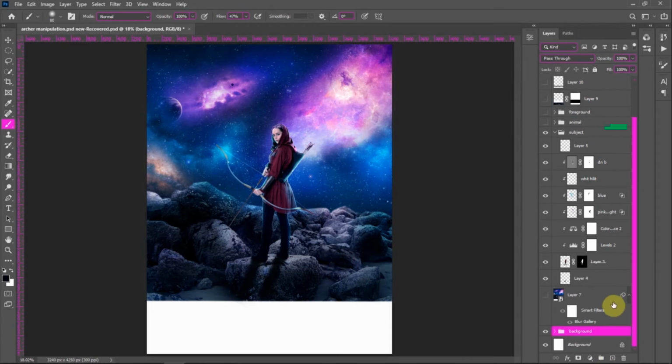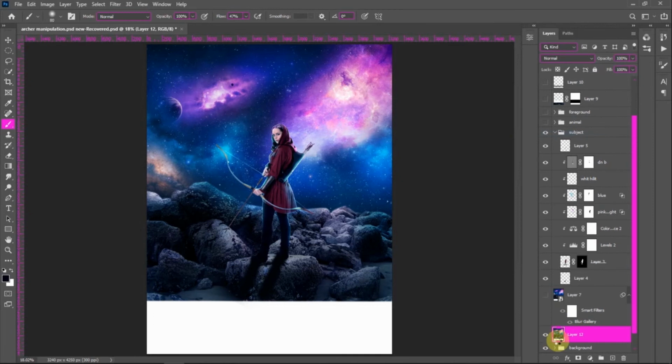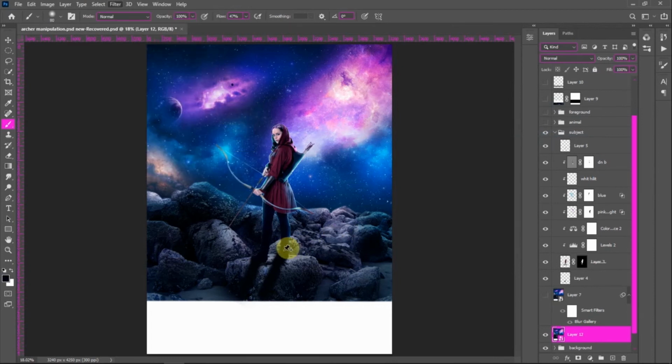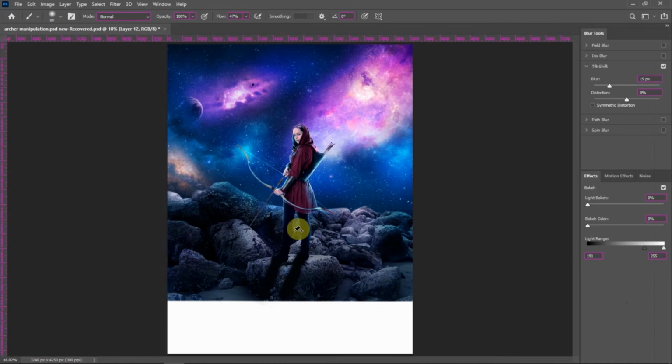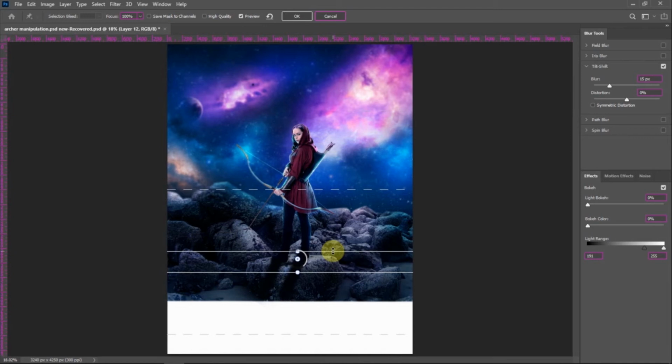Shift Control Alt E to create a stamp visible layer. Then convert it to a smart object, go to filter, blur gallery, and use the tilt shift. So use the tilt shift. So bring it to where the blur, make sure the legs are in focus.